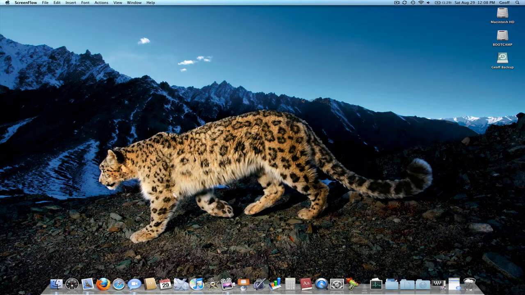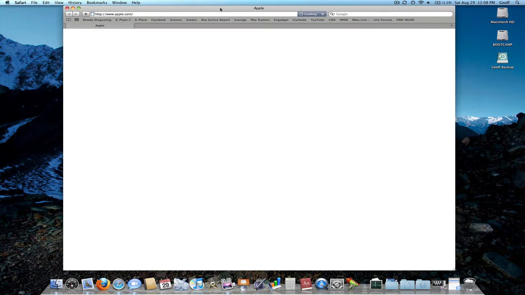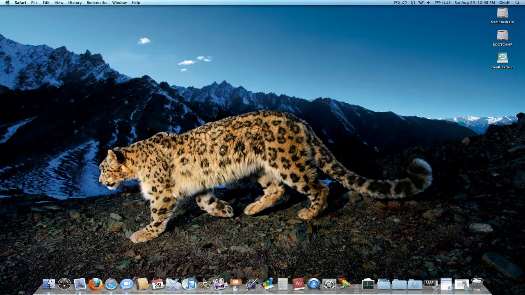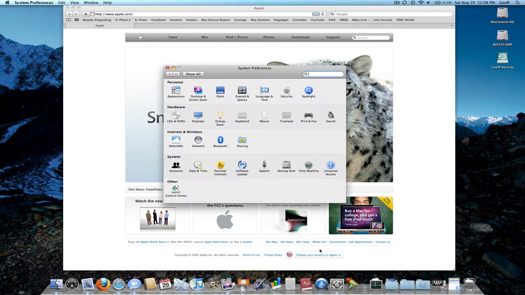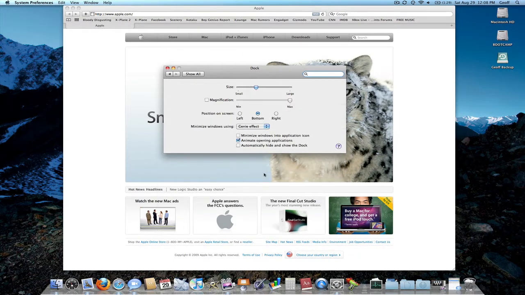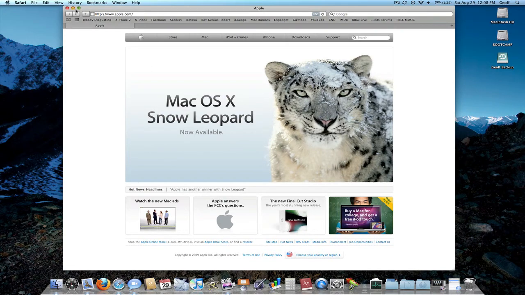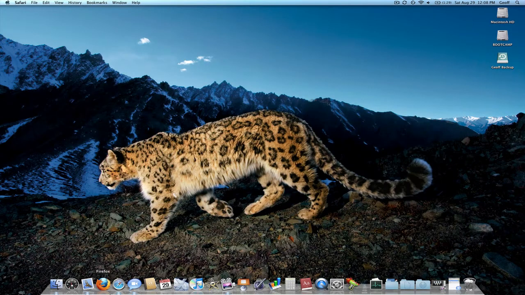Okay, so there's a new minimize feature with Snow Leopard. So if you have a window open, you used to be able to minimize and that was it. It would minimize all the way over here. But now, you can go into System Preferences and click the Dock pane. And now you can minimize the window into the application icon. So that's pretty cool. So next time you minimize, it'll go straight to that icon.